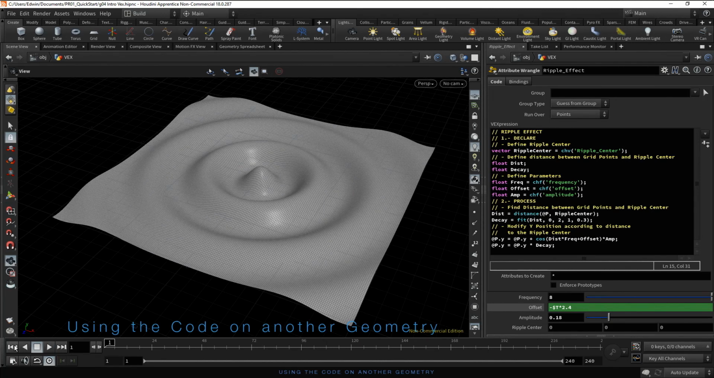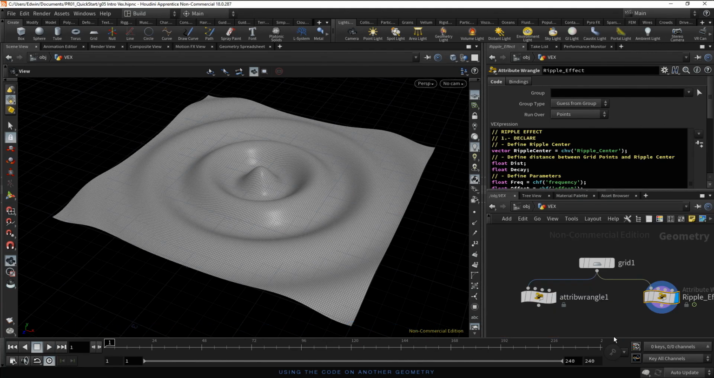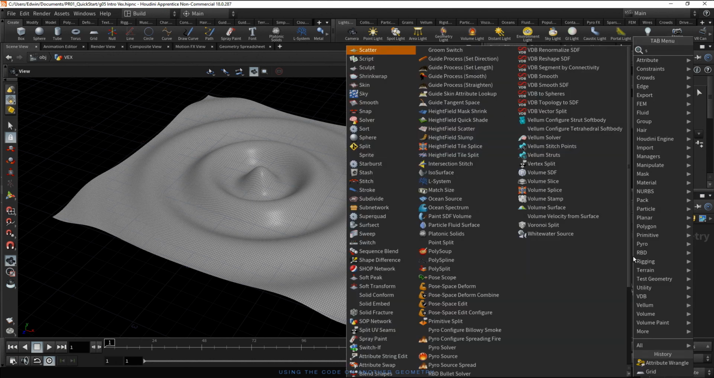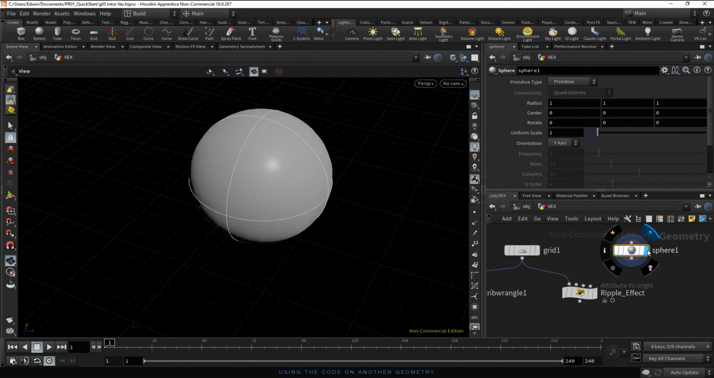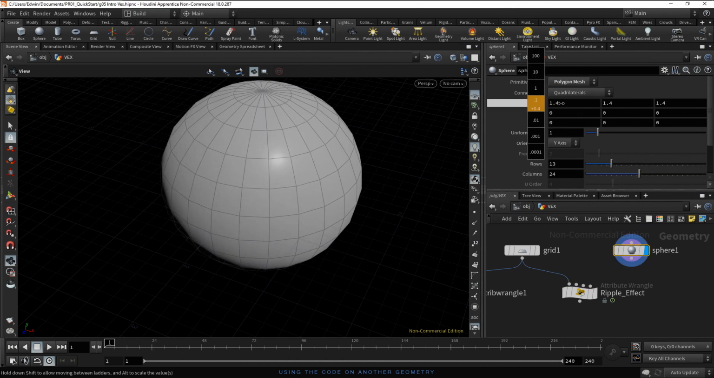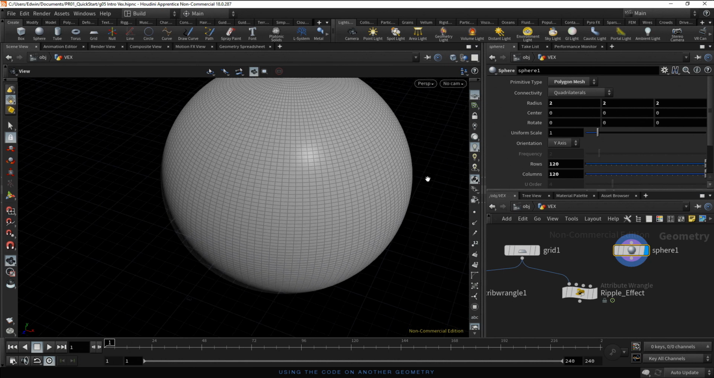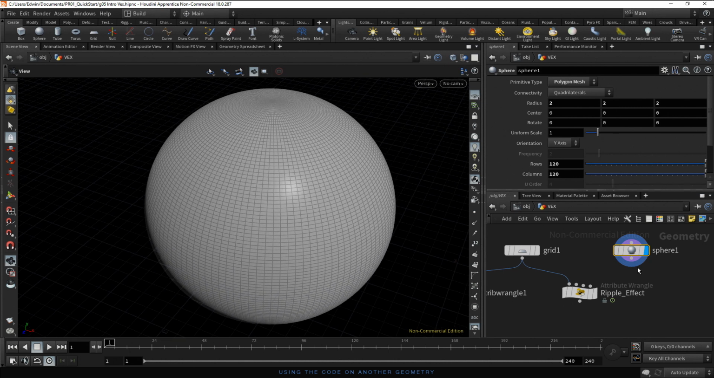Now, let's apply this effect on a different geometry. Restore the network editor. Create a sphere. Change the primitive type to polygon mesh, the radius to 2, and the rows and columns to 120. Connect the output port of the sphere to the ripple effect node.